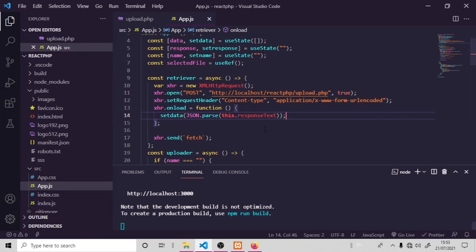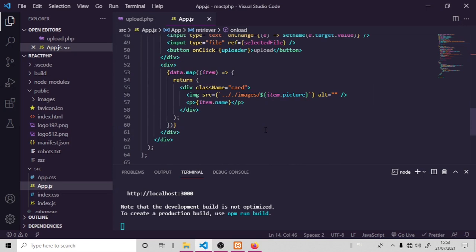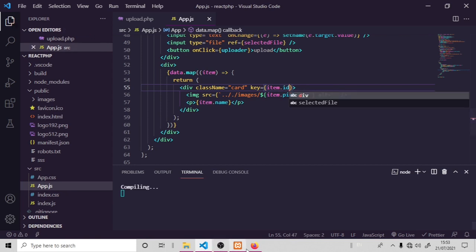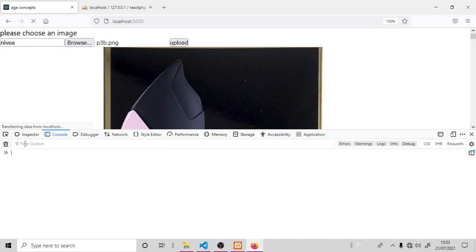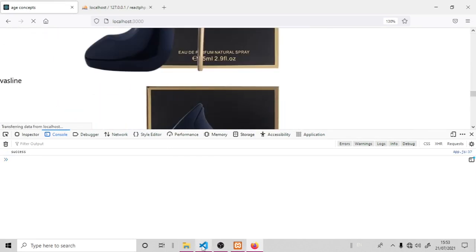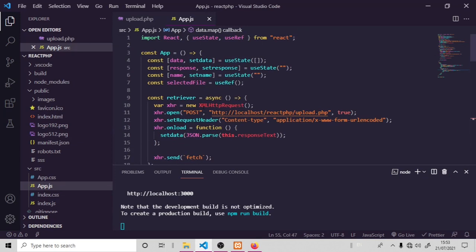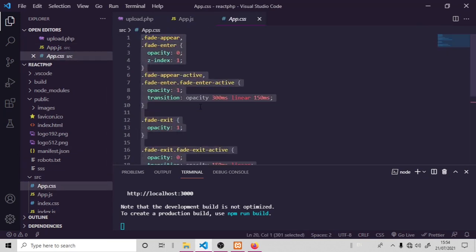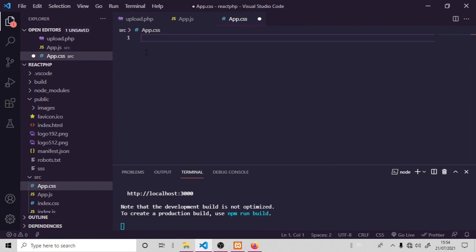So we need a unique key here to avoid those warnings. Key is going to be item.id, because the IDs are going to be unique. So if we save that and clear the console, the next thing we are going to do is to do some simple styling. We'll be using the app.css. Let me clear everything that was here before.